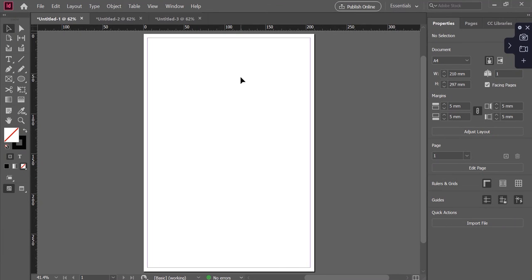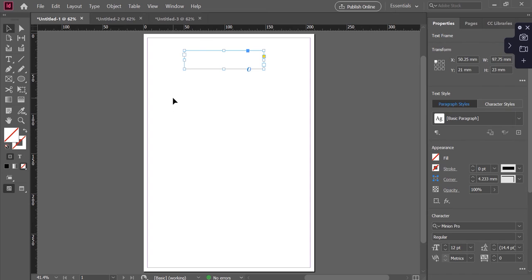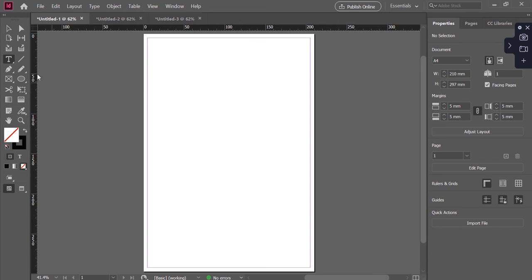The type tool in Adobe InDesign can be selected by pressing T on your keyboard, or by just using your mouse. To type any words or any paragraph, you'll have to make a text box, because unlike other Adobe applications, if I select the type tool and just click once, it doesn't work.